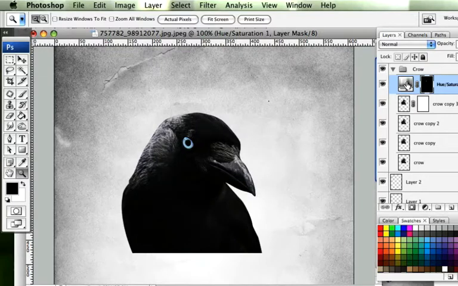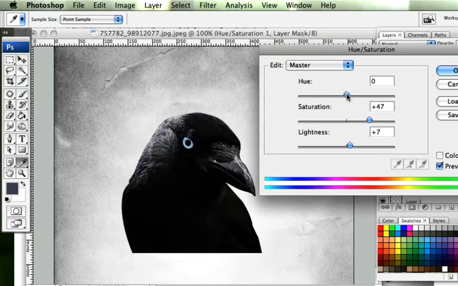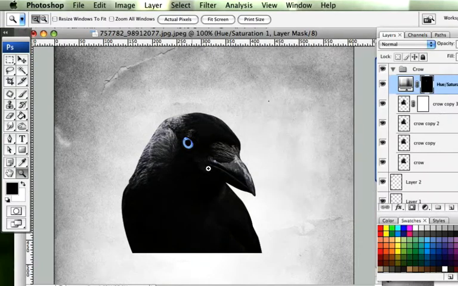And again, you can come back in and change the color to red, green, or whatever it might be. I think a nice blue. In fact, we can do it just a little bit more, 63 or something like that. And then click on OK, and now we've got a pretty cool eye effect on our crow.